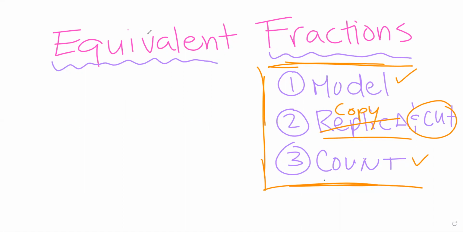So model, copy, cut, count. I feel like that kind of sticks in our brains better. So let's change the rules right here. Funny how I just thought of that.